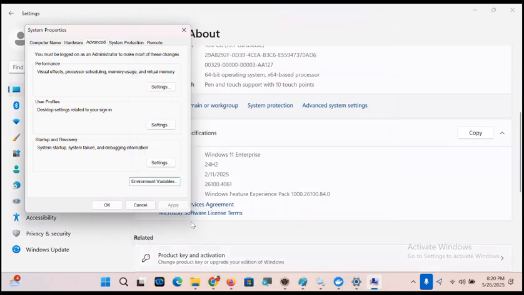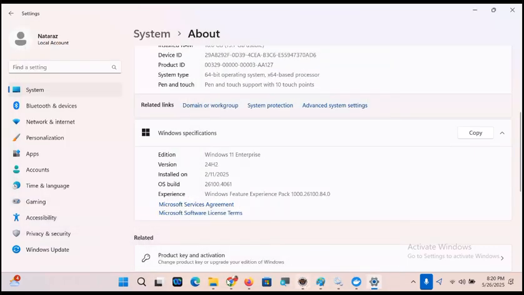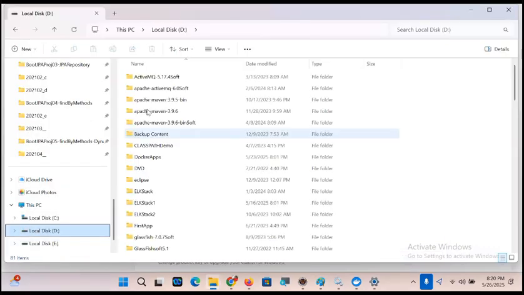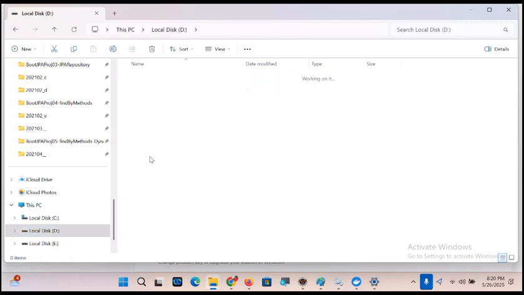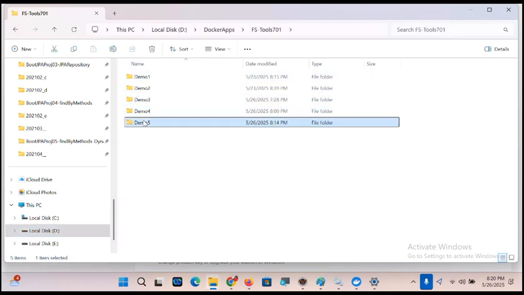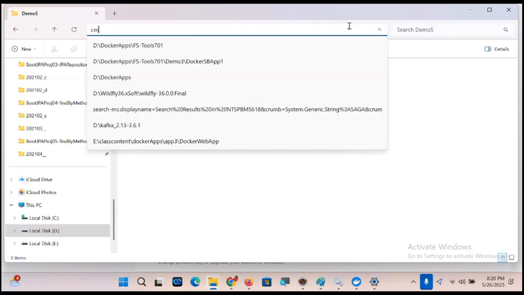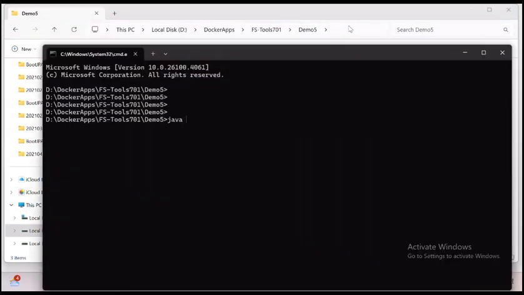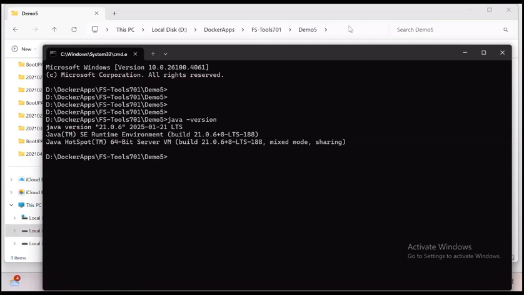Okay, open a new command prompt, guys. D drive, Docker apps, 701, Demo 5. Where is this? CMD. Java -version. That's good. Okay, MVN clean package.